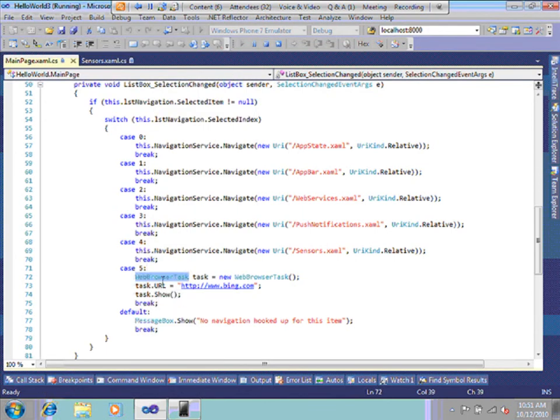Web browser task. So launchers are either called tasks or launchers, it seems. They have a couple of parameters. Each task has its own specific parameters. So with the web browser task, you care about the URL that you're going to be showing. And then you set those parameters and you just call show. It's that easy. And all the rest of the launchers and choosers work the same way. It's really easy to implement.